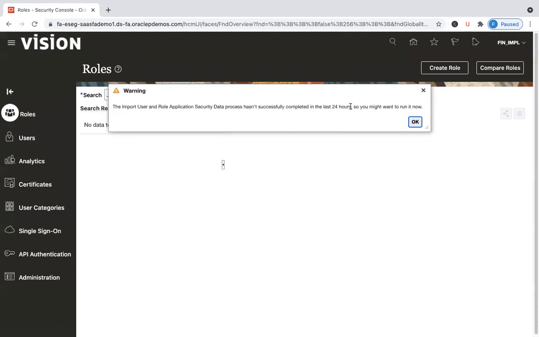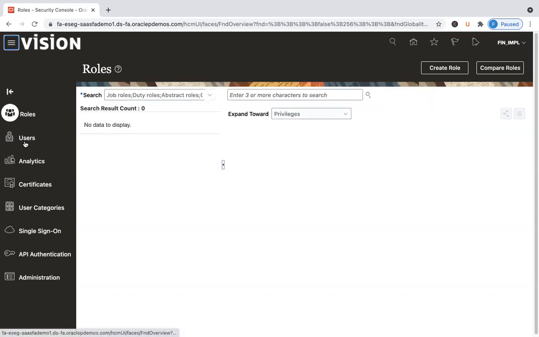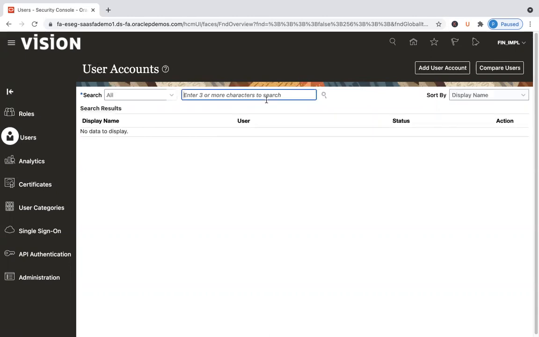And you know why this warning message is coming, right? It's just to highlight that a sync job has not been run in the past 24 hours. I'll talk about this when we talk about the administration part. Going to users, we've created a fusion.user1 yesterday. Search for it.